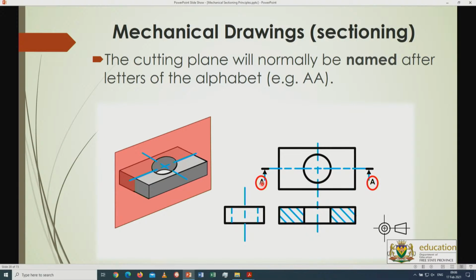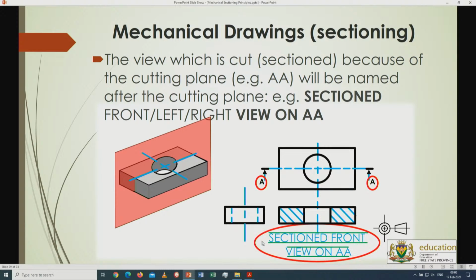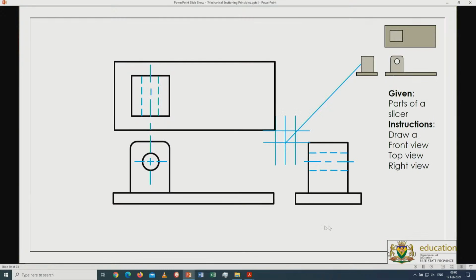Okay, so you name it afterwards. You name it AA, and then this view over here will be called section view on AA. So that's important. That's the sectioned view on AA. So if it's been cut there, this has been removed. I want to see the saw marks over there, and then from there on, this is where the hatching comes from, like I said just now.